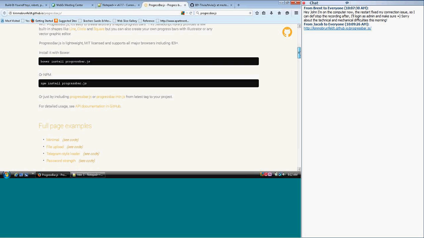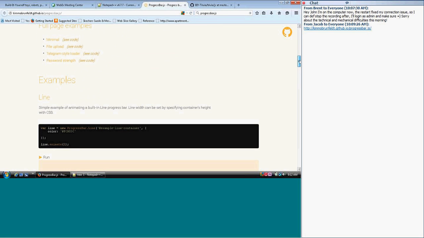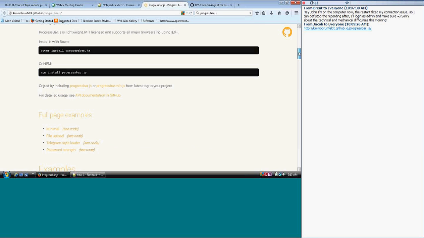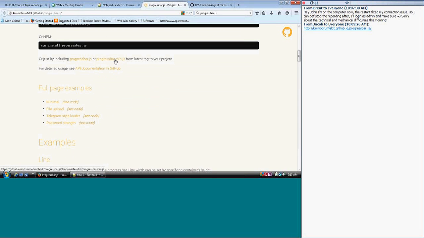So the project that I want to hand off to you guys is to create a whole web page. Really just need one thing on the web page, and that's going to be a progress bar that's created using this JavaScript library here. So what you will do is download it. We can just click.